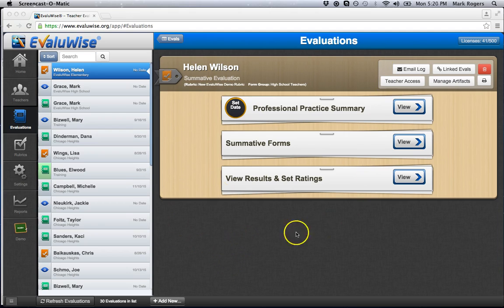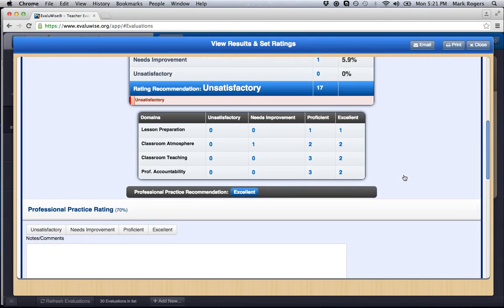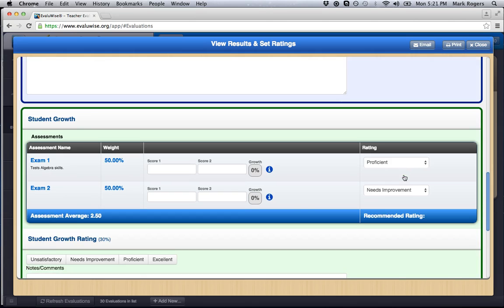Now if I go over to the summative evaluation to show you where this particular decision rule comes into play, I simply click on the View Results and Set Ratings. I scroll down to the Student Growth section. Here we have two exams. We have a rating of proficient and a rating of needs improvement. So if those decision rule ranges on the student growth rating level, say proficient, is a range of this to this, that would recommend a rating based on the combination of these two rating levels.